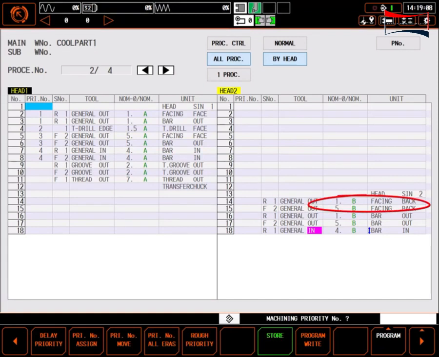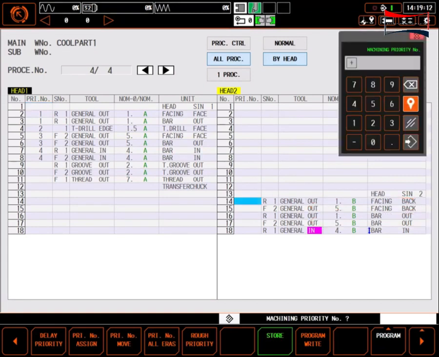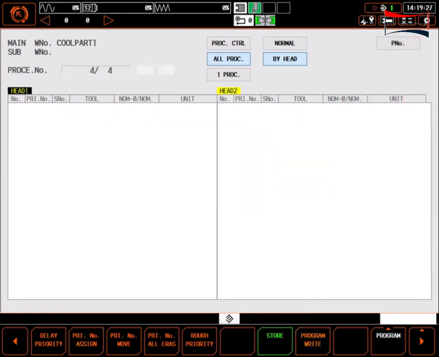Going back to program layout, I can see that I can also save 2 tool changes on head 2, by combining the rough and finish cuts of the face and OD sequences there. Using the same procedure, I'll assign priority number 1 to the rough cuts, and priority number 2 to the finish cuts. Again, I have to select Program Write to make these edits effective.